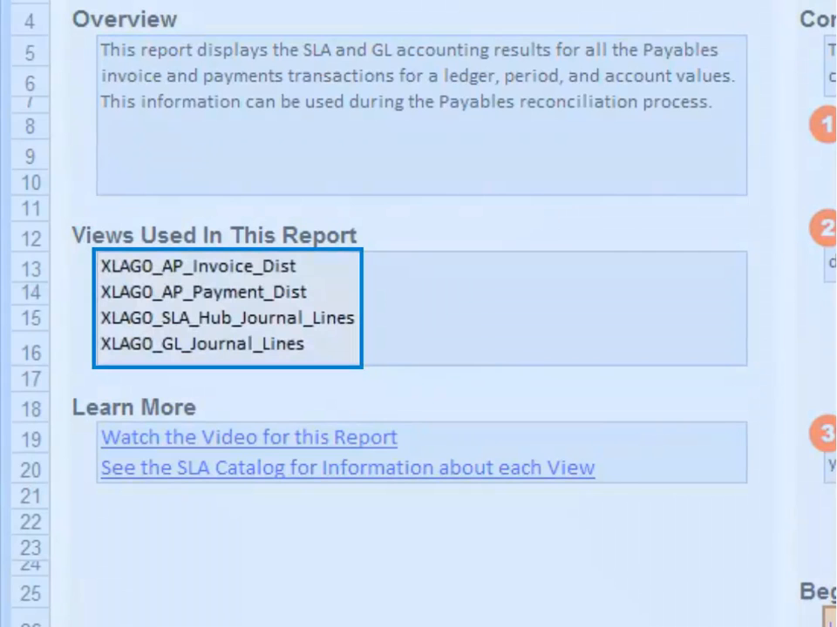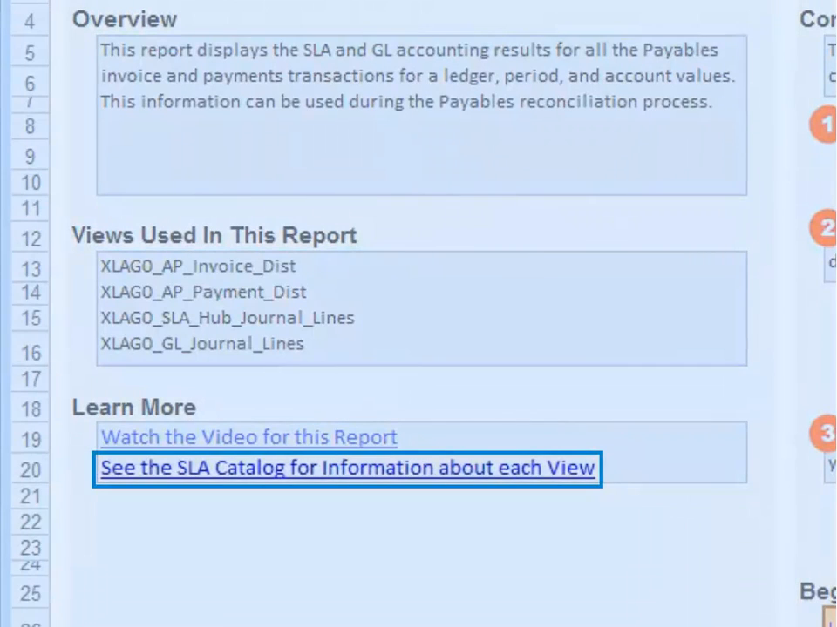This spreadsheet pulls data from the AP invoice distribution, AP payment distribution, SLA hub journal lines, and GL journal line views. See the SLA catalog to learn more about these views and all the other Noetics views that come with the Trial Edition software.